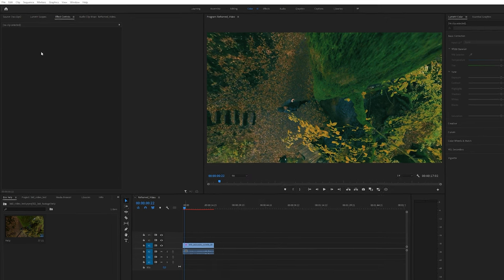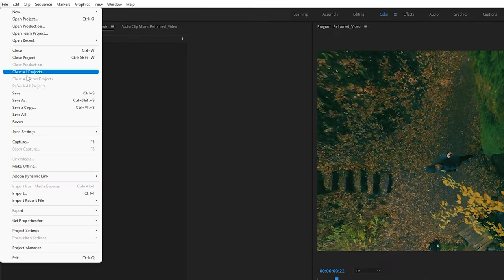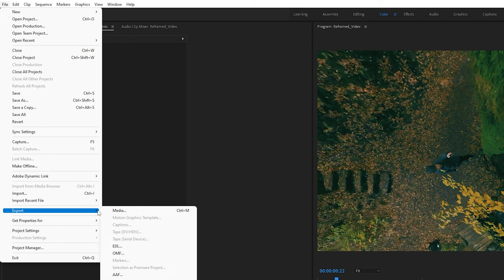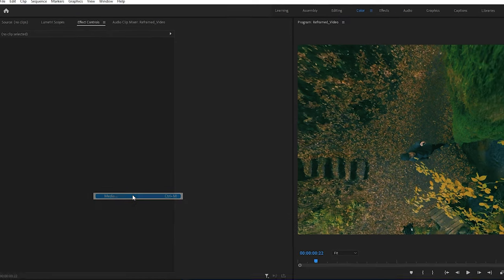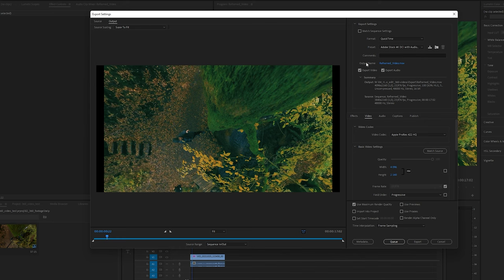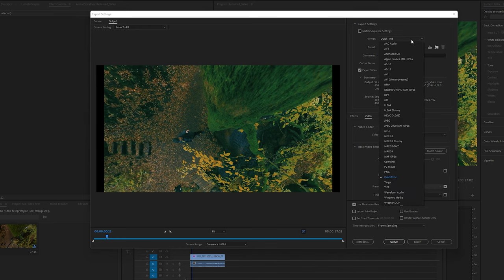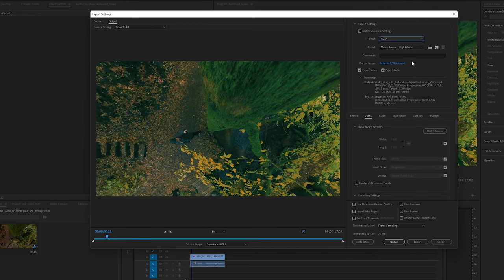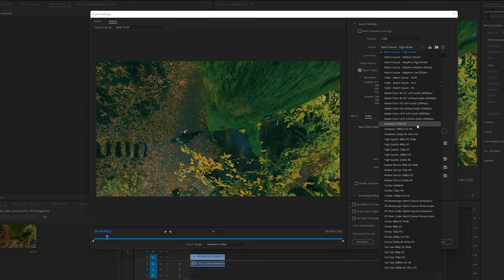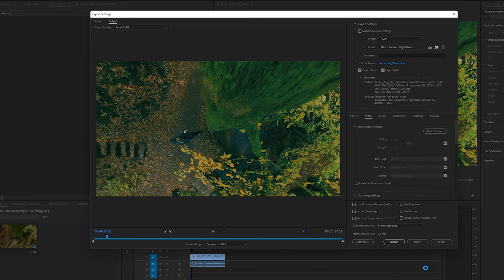To do this, click on File, Export, Media. The export window will open, where I recommend you the following settings. Select H.264 and YouTube 4K Ultra HD. Make sure the export video and export audio options are selected. Click on Match Source to apply the sequence settings for the export.